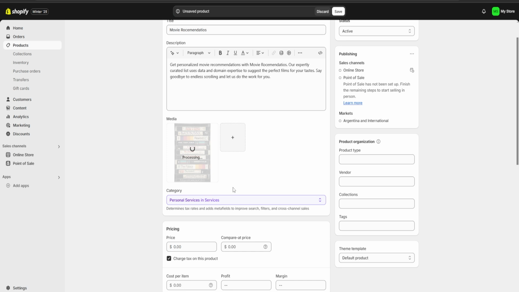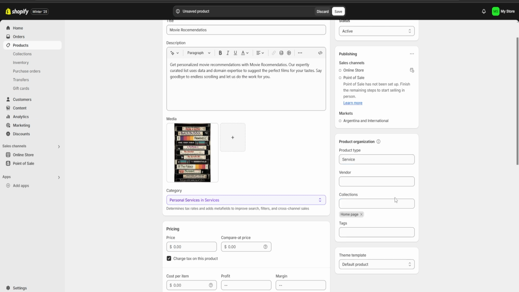Below our image we're going to have our category section, and usually Shopify is going to choose a category for us and it's almost always going to be correct. If it's incorrect, we can just click over here and change it to whichever one we would like. On our right, we're going to have a product type, a vendor, collections, and a tax section. For example, we're going to put over here that it's a service. For collections, make sure that you always add your products to your homepage collection. And for tax, we're going to put, for example, blog.